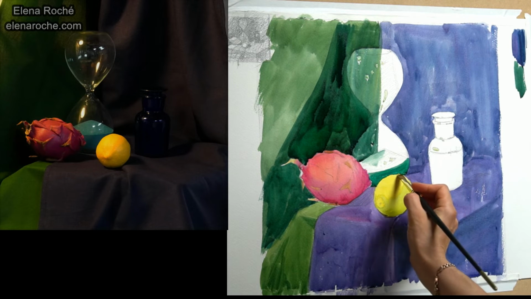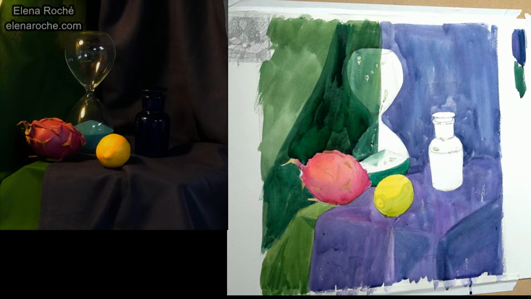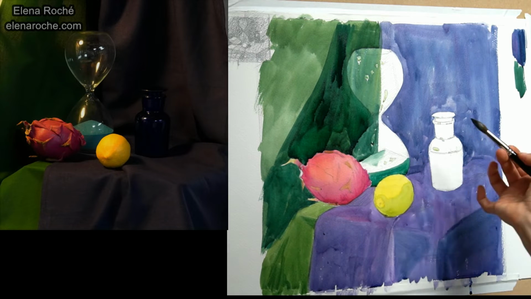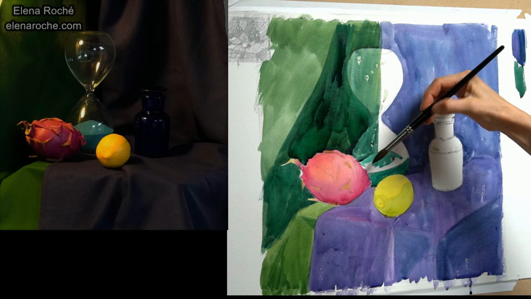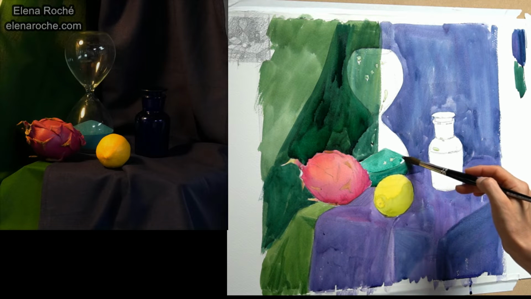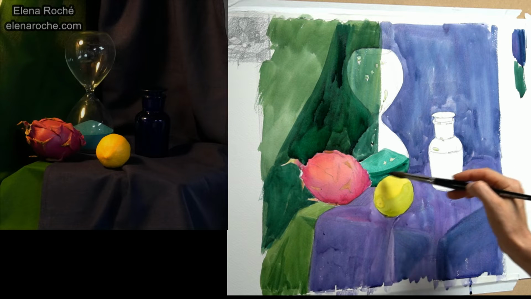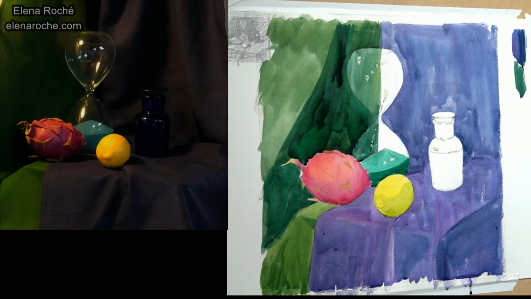Not too bad because the lemon's rolling it away anyways, so that edge will have to be softer. I'll make it softer later, not right away. Okay, the sand, that's more in the light. It's more in the light, but it's further back, so less contrast. See what I did? Went over light and shadow together with the same color.